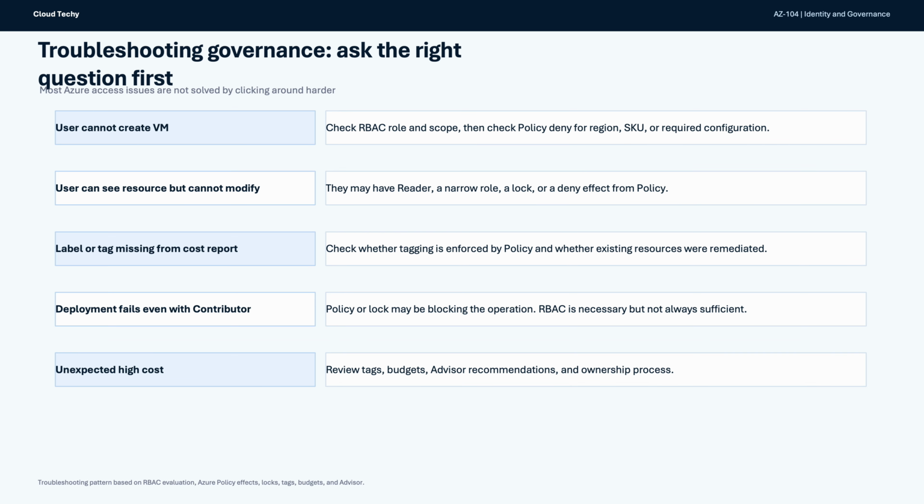This slide is very important for troubleshooting. Let's say someone is trying to create a VM and they cannot create the VM. So of course you first check the permission, and in most cases permission might be the problem, but you have to check if there's an Azure policy assigned. Sometimes there might be a lock, or there might be a policy that prevents the user from creating the VM in the specific region, or there's a restriction inside, so you have to check that too.